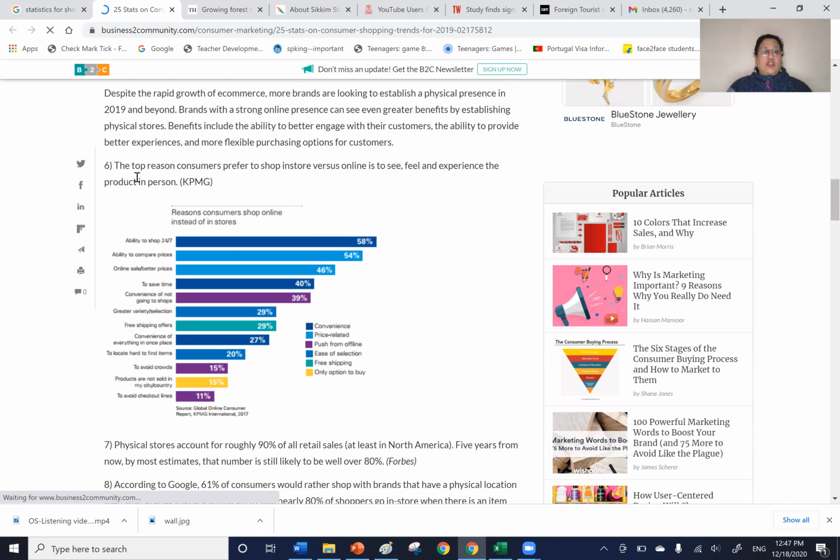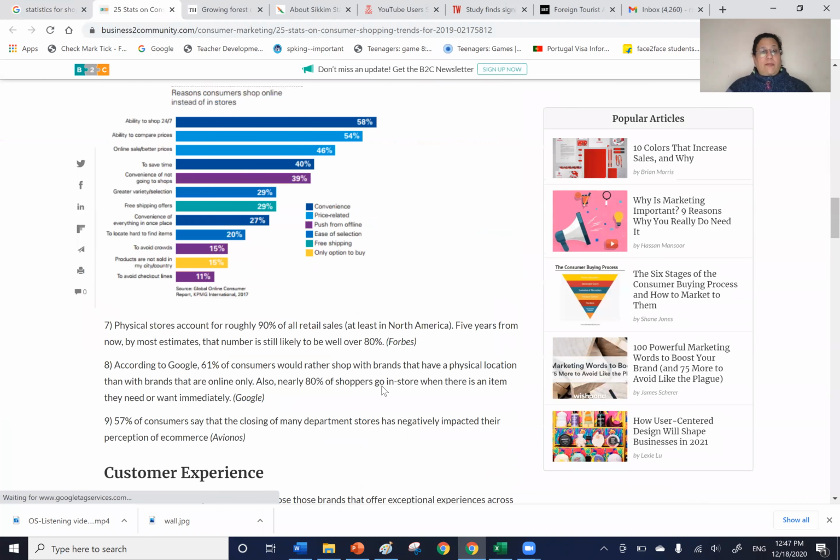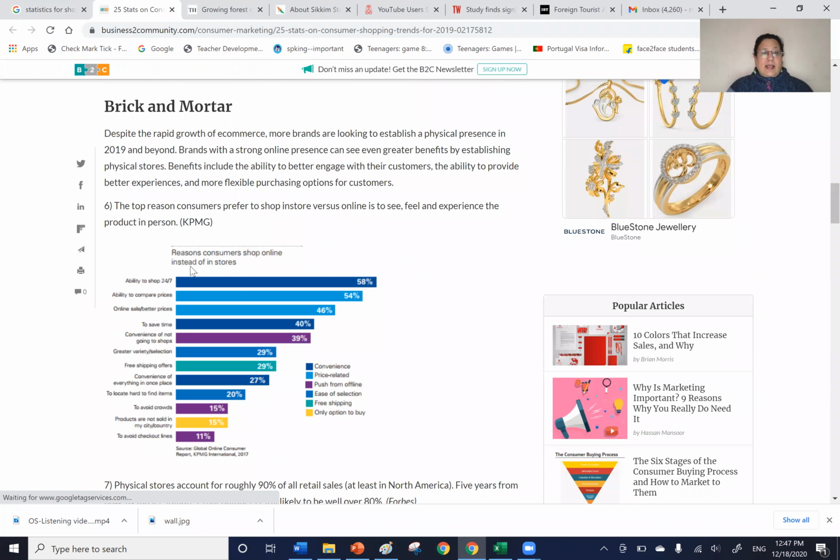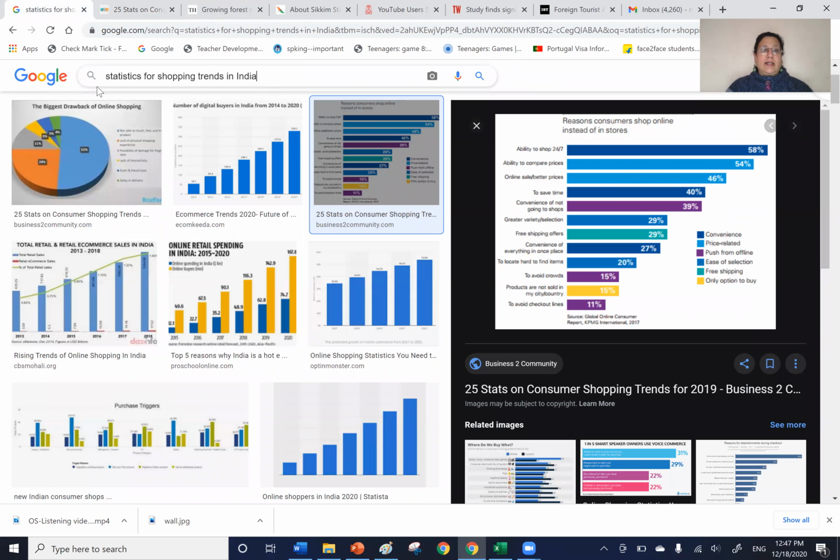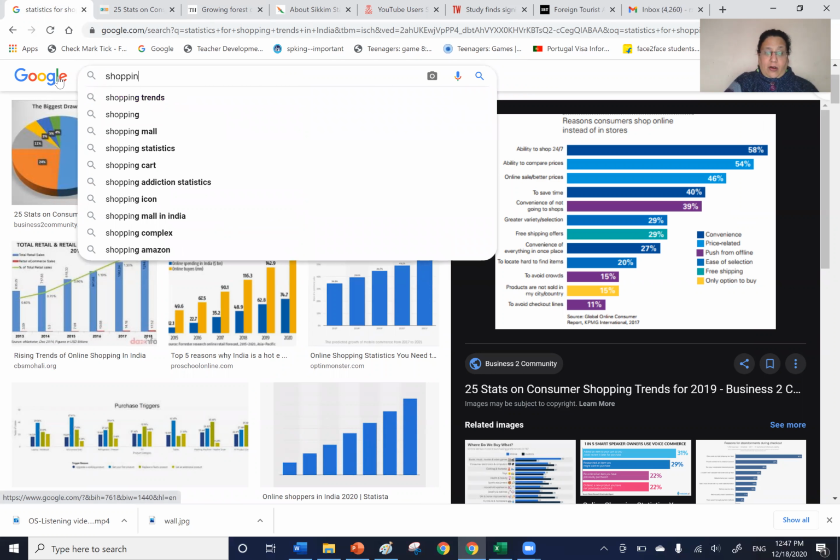This is the top reason consumers prefer to shop in store versus online. Beautiful. And this is the name of the organization that has done the research. So I could take it from here. Now, when I look at this, it says reasons consumers shop online instead of in stores. So I would take this data from here, but I would also search for consumers shopping online versus shopping in stores. I would type that in, go back here, shopping online versus shopping in stores.